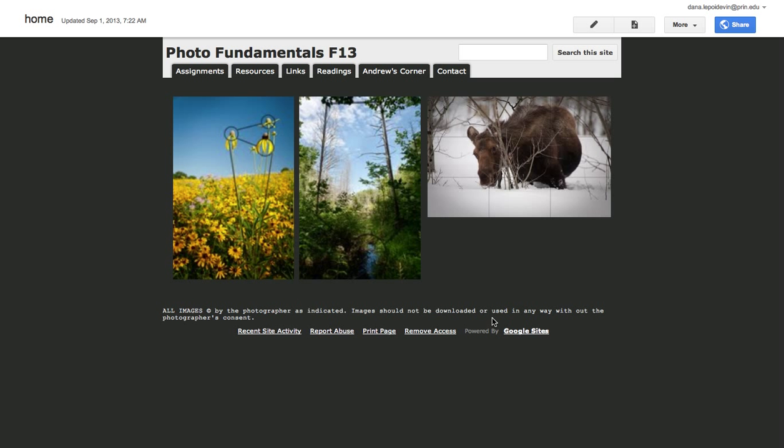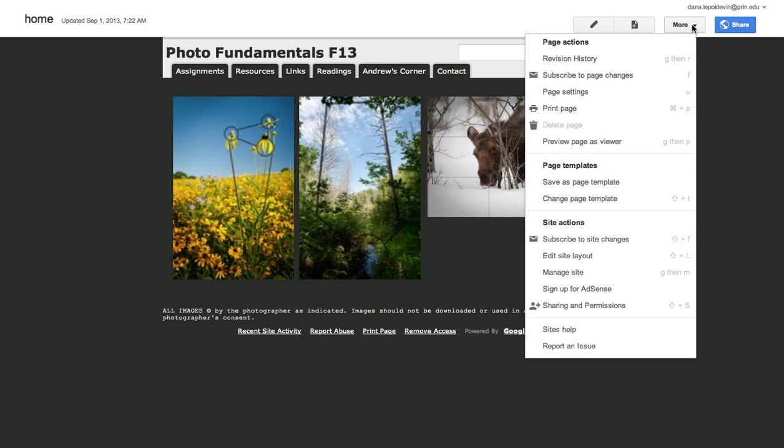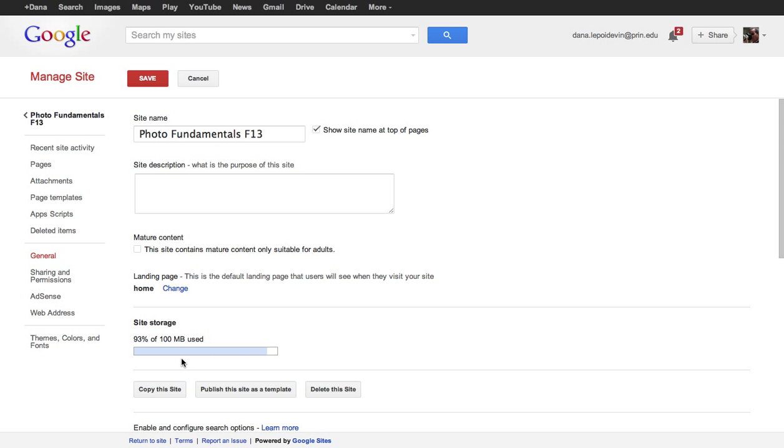So I wanted to show you something that you can do about it. You could look at your own website this way and make sure that you're not having images on your pages that are too big. So here I am at the group website, and I'm going to go up to this More button, click on More, and I'm going to go down to Manage Site. So in Manage Site, there's this scale right here that shows that I'm using 93% of 100 megabytes used.